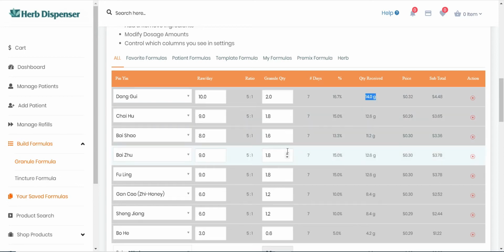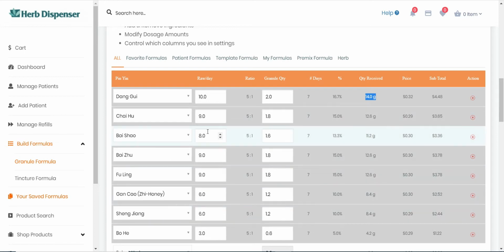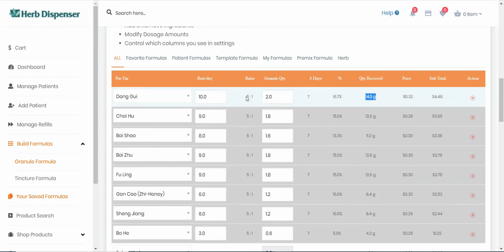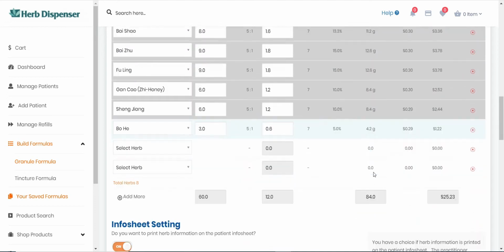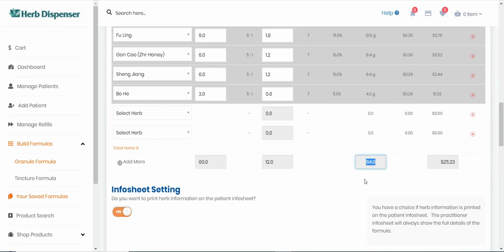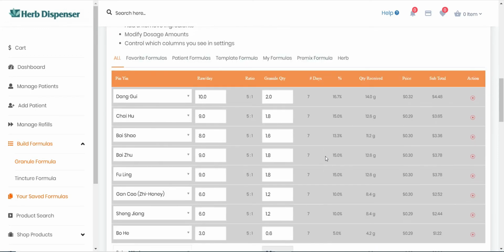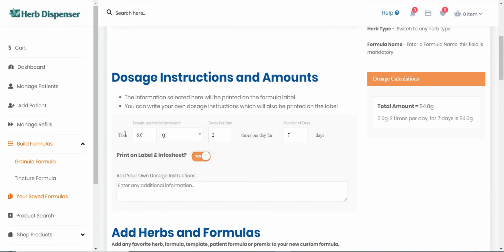And it does that for all the herbs. So it's a straight raw to granule conversion using the ratio, and then it multiplies it by the number of days that you want. And in this case, it equals 84 grams. In this dosage mode, it figures out your dosage for you. So 6 grams 2 times per day for 7 days is 84 grams. Now if we want the person to take 3 doses a day, you can see this number is going to change. So now 4 grams 3 times per day for 7 days is 84 grams.